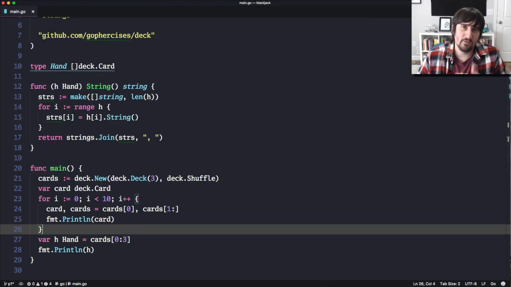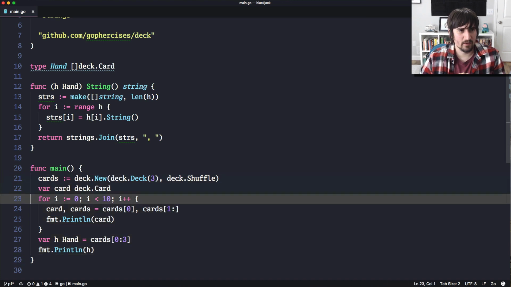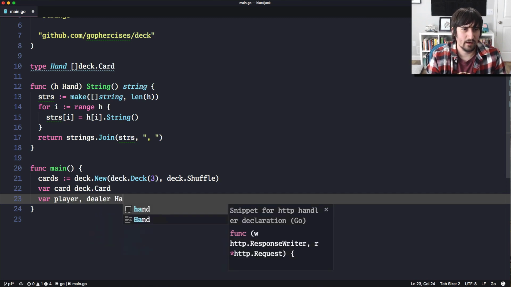So now that we have a way to represent a hand, I think the next step is to create a player hand and a dealer hand. So let's go ahead up here. We want to keep the deck, but really the rest of this probably doesn't need to stay. I'll keep the card because we're probably going to be drawing with it. So from there, what we're going to do is say var player, dealer, and these are both hands.